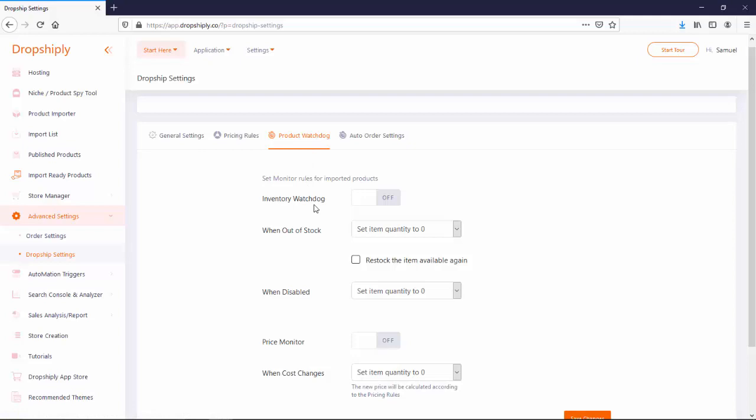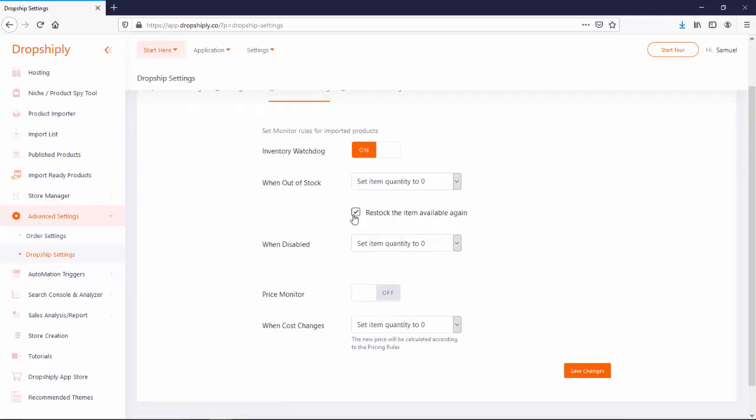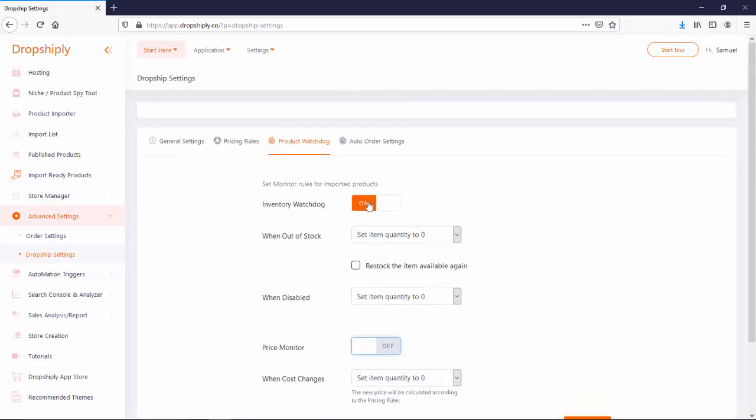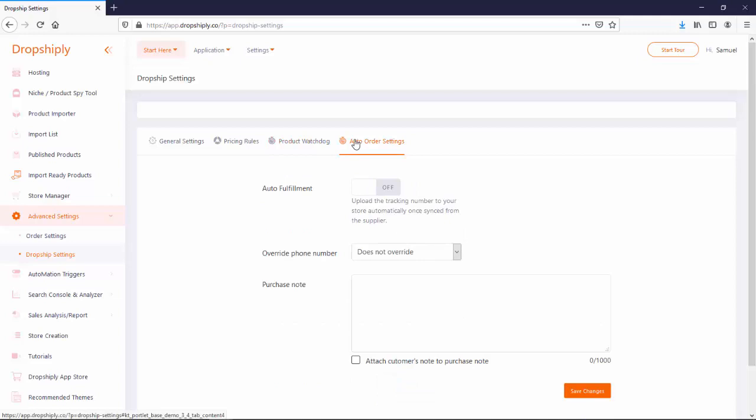Okay, a watchdog. So yeah, we have our inventory watchdog as well. Basically, this one, when you set it on, okay, it keeps an eye on inventory changes and automatically restocks products, so you'll never sell something your vendor has run out of. Okay, you can set restock here, and then when you disable price monitor, you can also monitor the price. When cost changes, you can set some rules right here.